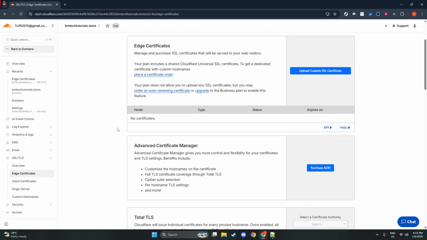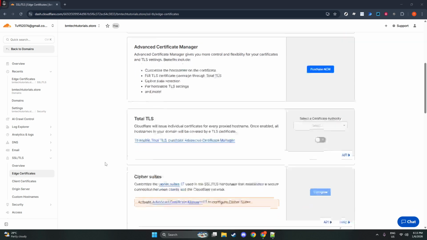Scroll through the Edge Certificates page until you find Automatic HTTPS Rewrites. If the page is long, you can use your browser's find function to search for the phrase and jump straight to it. When you see the Automatic HTTPS Rewrites option, switch the toggle to on. The change applies almost immediately. There's no separate save button or deployment required.